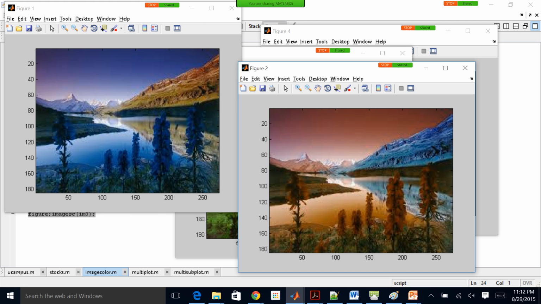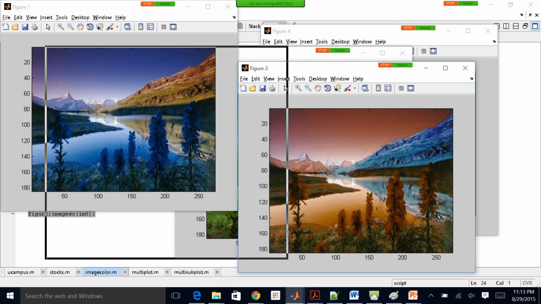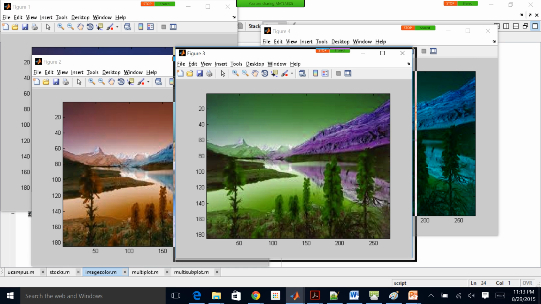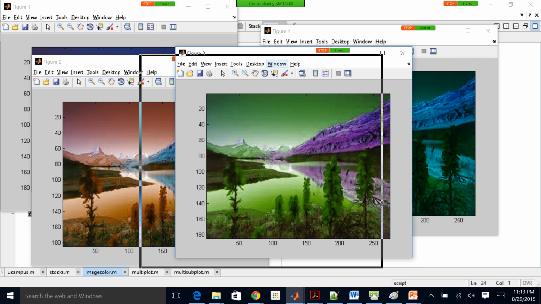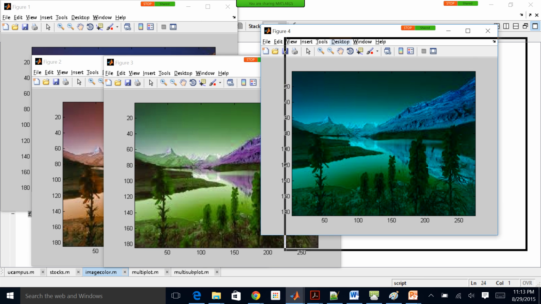Now you can see this is the original image, and this is the modified version, and that is another modified version, and that is another modified version. Is it interesting?